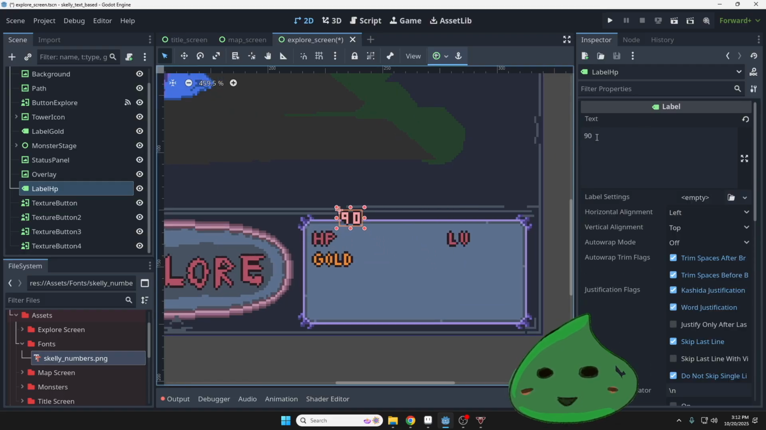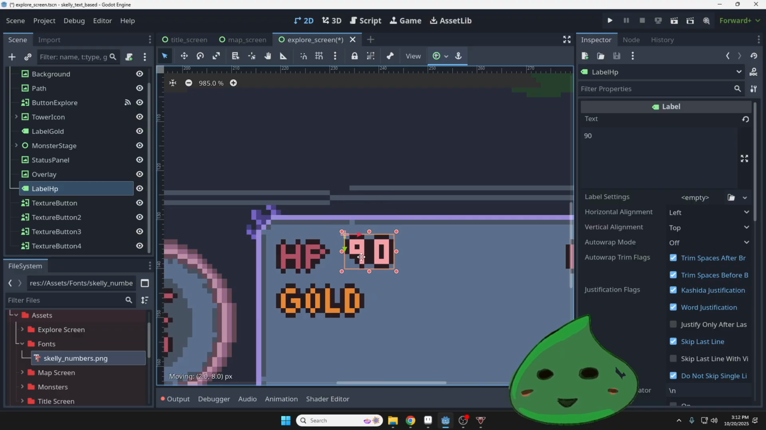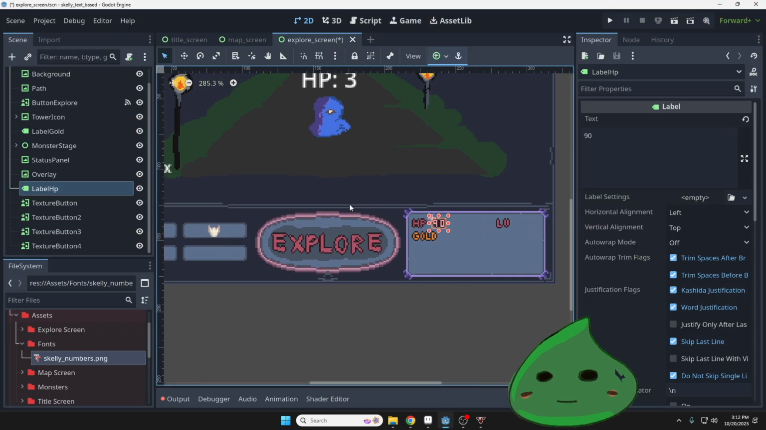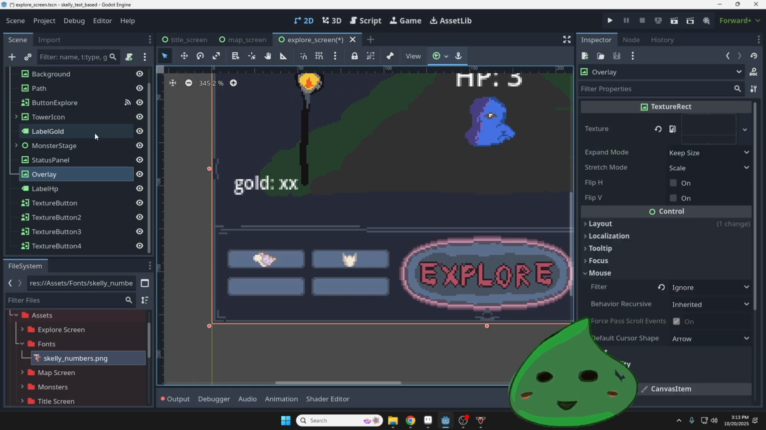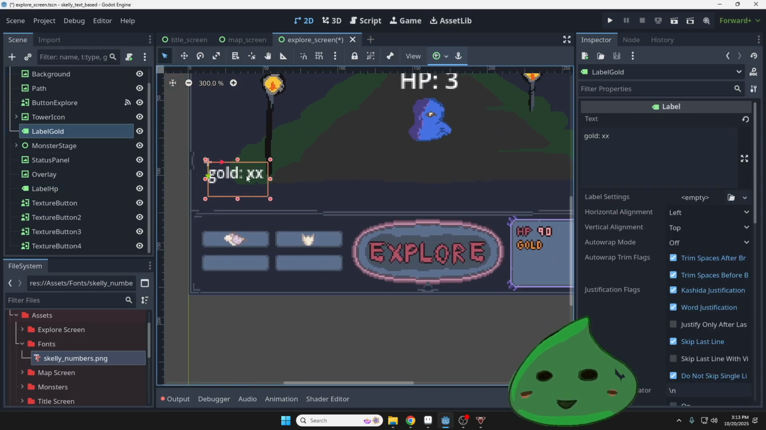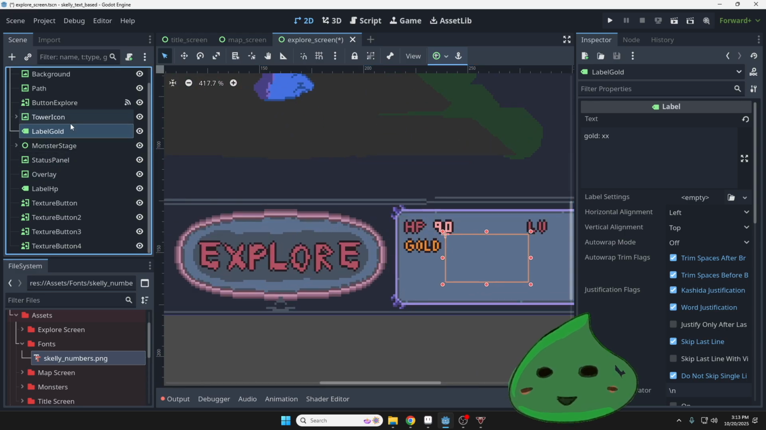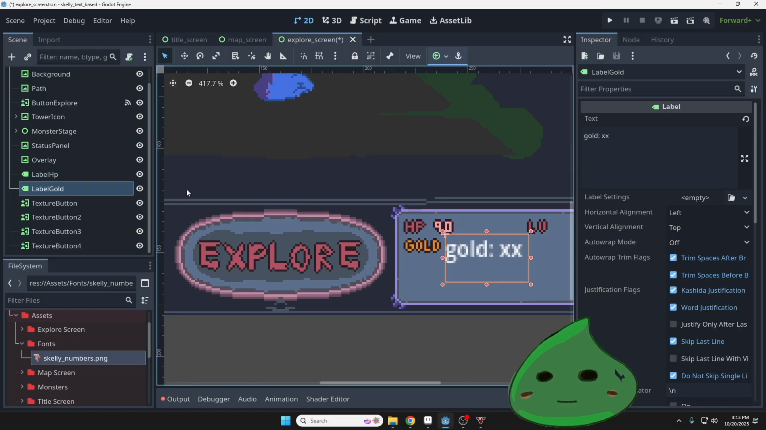It's always worked, but I guess this time it doesn't want to, so we're gonna get it in and throw it into here. And same for this gold label, which is right here. We're gonna use Alt, left click over to bring it in, and we're gonna bring it down so that it's on top of the status panel, like right here.